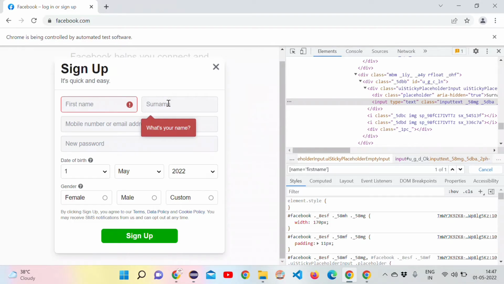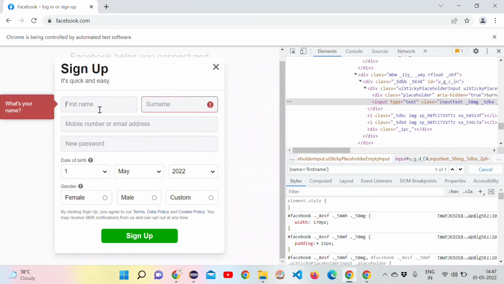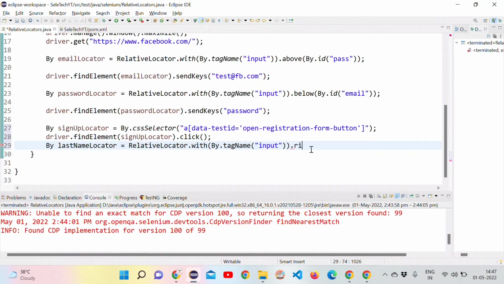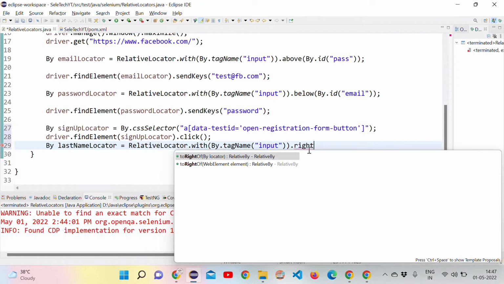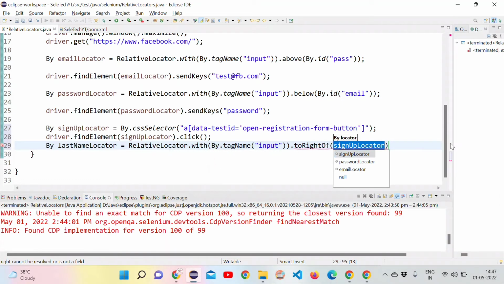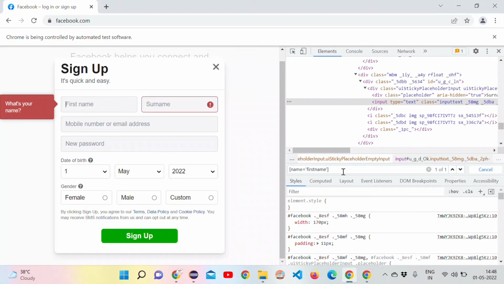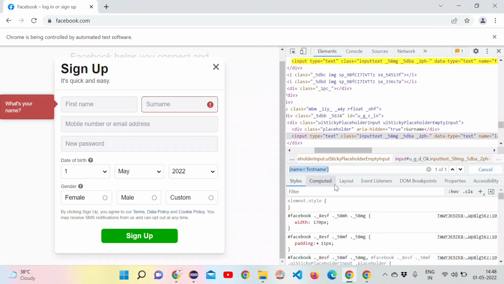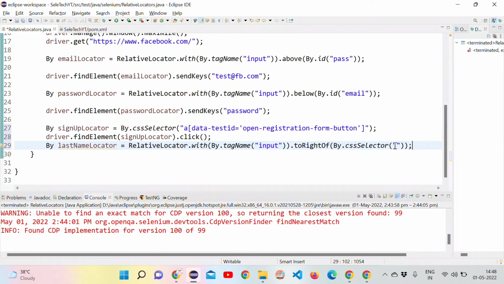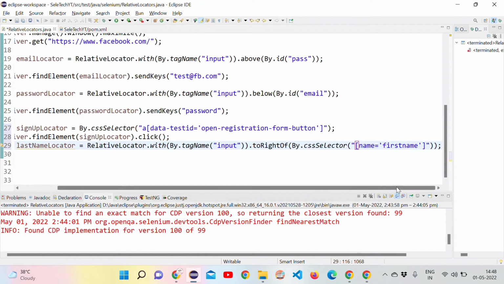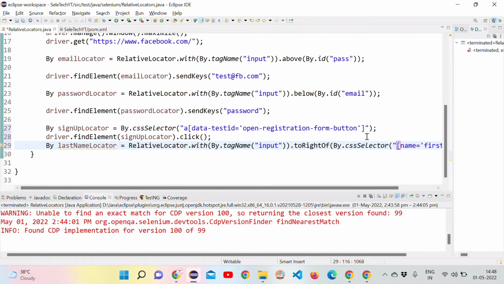Then we have to use the method. What we need to use here, since we are entering text into the surname, which is to the right of, so we can use rightOf. What is it to the right of? The right of the first name locator. So here we can pass the CSS locator which we have created for the first name. So just go to the browser, copy the locator that we have formed for the first name and pass it to the rightOf method.